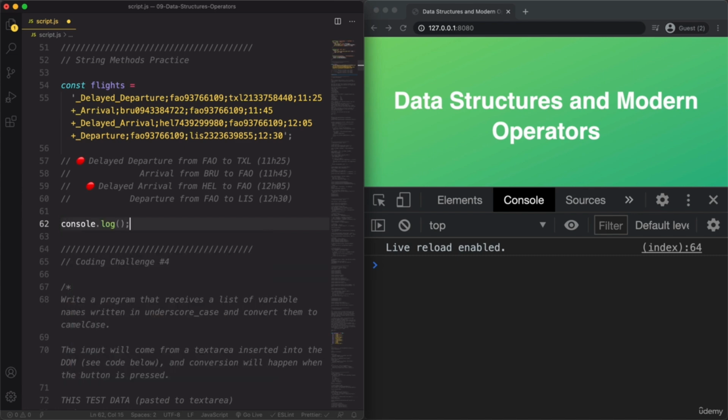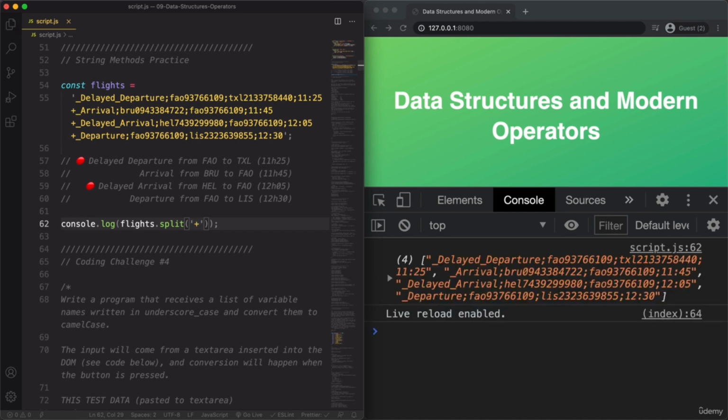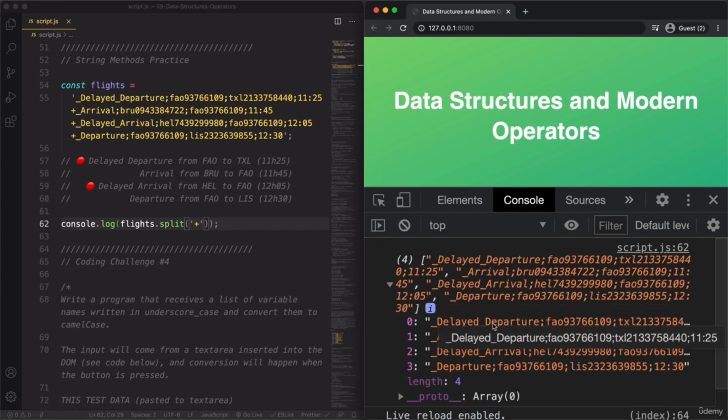And for now, I will simply log the result of doing that to the console, just so we can get a first look at this. So remember that for that, we are going to use the split method. So flights.split, and then we specify by which character we want to split the string. So give it a save, and then you see that we get this array, and this array contains now these 4 pieces of information. So these 4 flights.